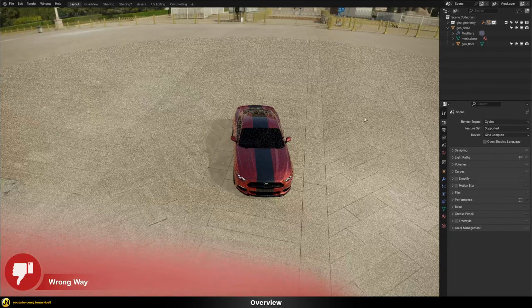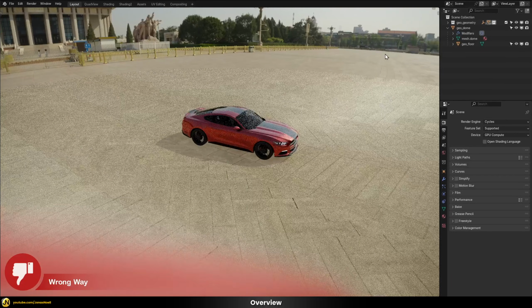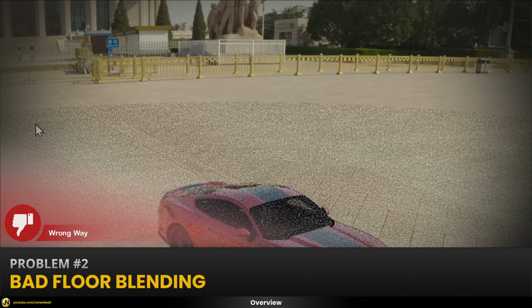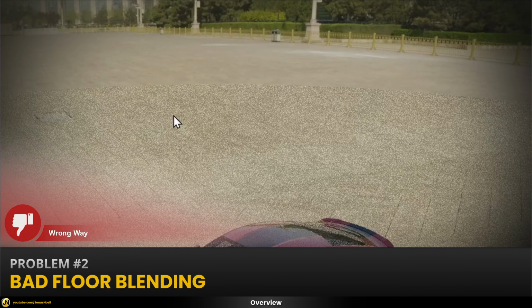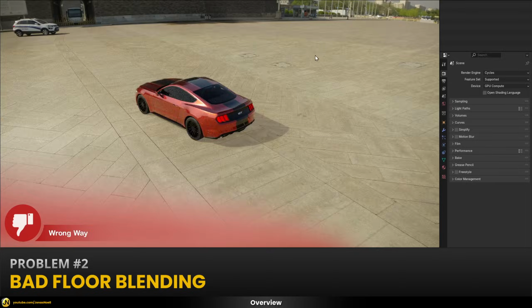The next thing is that you can see we have this kind of floor here, but it doesn't really blend seamlessly into our HDRI dome. You can see the colors don't match. You clearly see where the floor is starting and where it's ending. And that's of course something that we also don't want to have in our final setup.